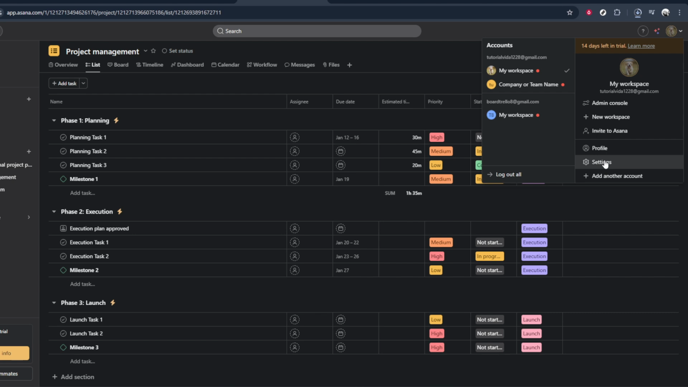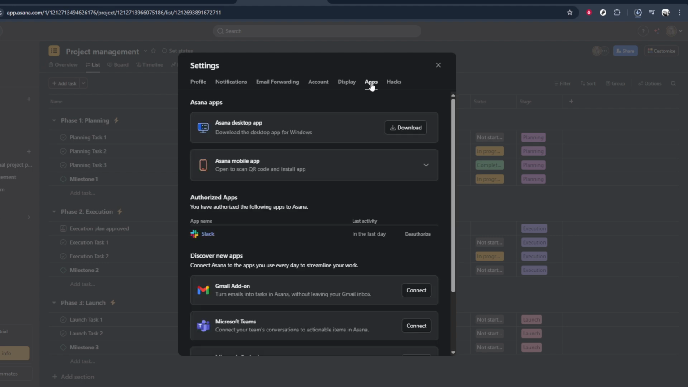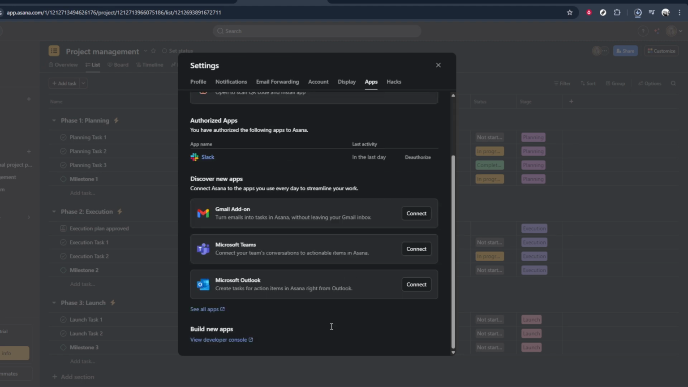From that menu, look for the option labeled Settings and click it. This will open your Asana settings in a new window or panel. Take a moment to let it load fully because we'll be using a specific tab inside this settings area. Once your settings are open, you'll see several tabs across the top such as Profile, Notifications, and others. Find the tab labeled Apps and click on it. The Apps tab is where Asana lists all the integrations and connected applications available for your account. This is the central place for managing which external tools can work with your Asana workspace.